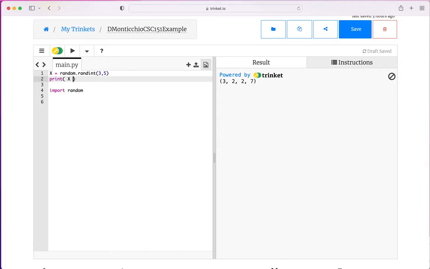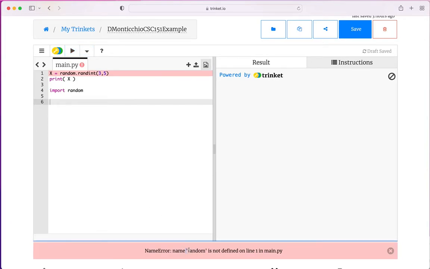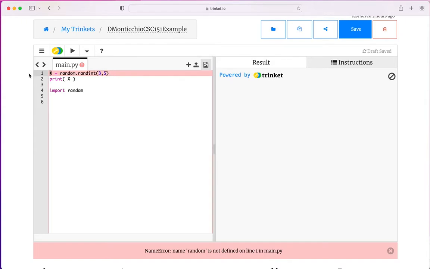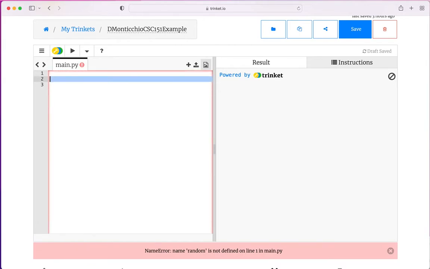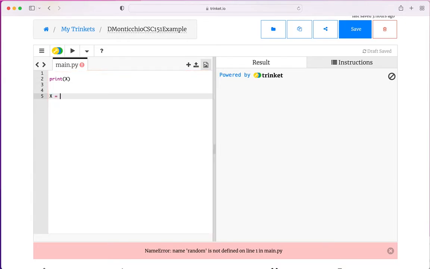That's generally the case with everything. If you put your variables below where you use them, it's not going to work. Let me prove a point here. See, the name random is not defined because random doesn't exist yet. Same thing if I said print x before I said x equals 3, it'll say x is not defined.